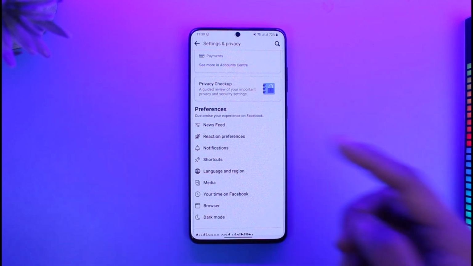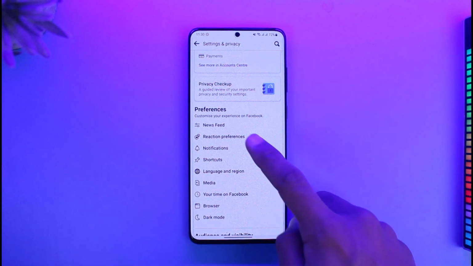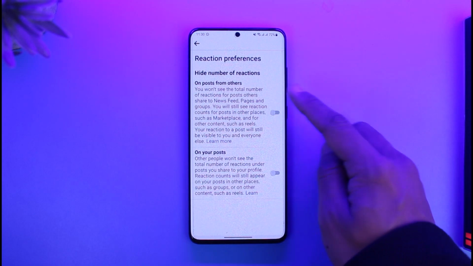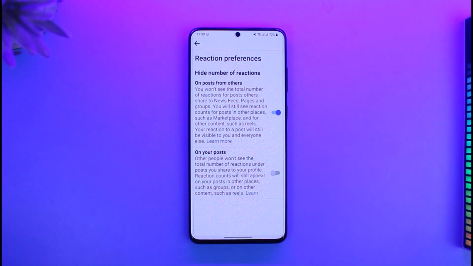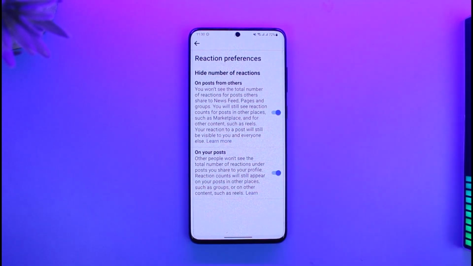Right now, depending upon the update, the interface may be a little bit different, because just last week Facebook had some other interface, now it's set to another. So over here you want to look for reaction preferences, and you can see a hide number of reactions on posts from others, which means you will not be able to see on other people's posts the number of their reactions, or on your own post as well, because other people who view your profile will not be able to see the number of likes on your own post. And this is simply how you can hide likes on Facebook.